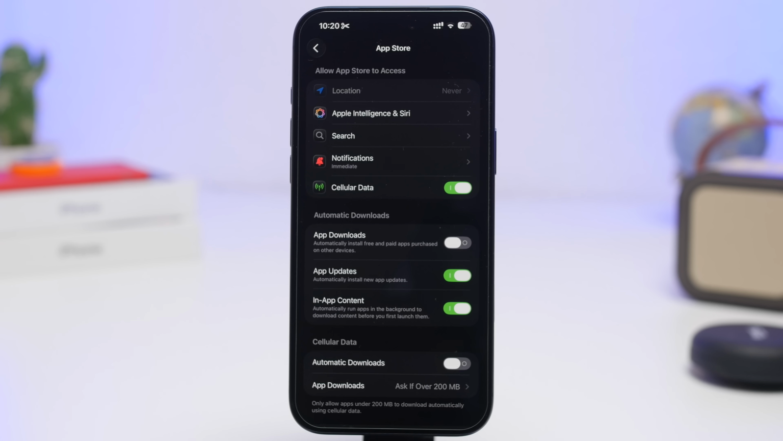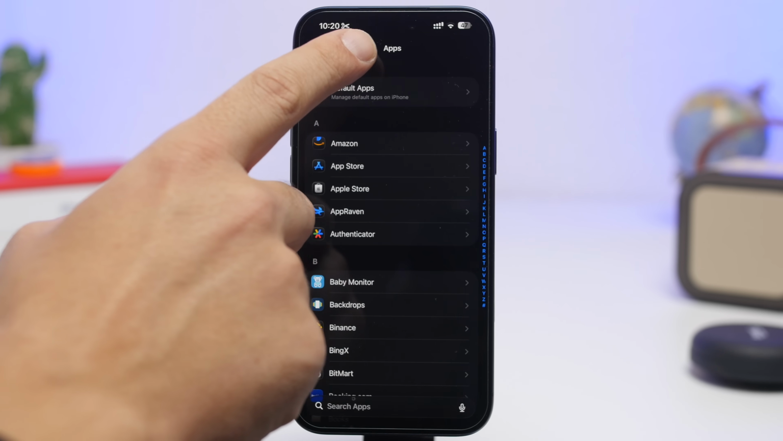Now another thing you want to do once you have your device updated, and I suggest you do this every time you update your device, is check the battery health of your iPhone.